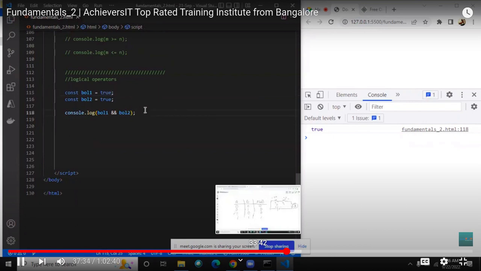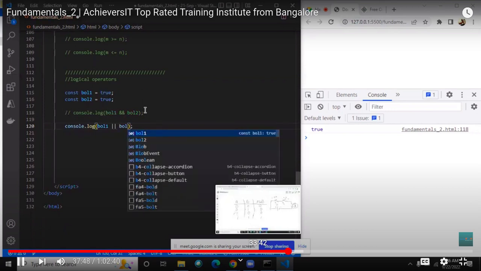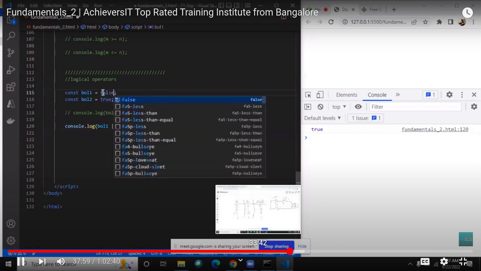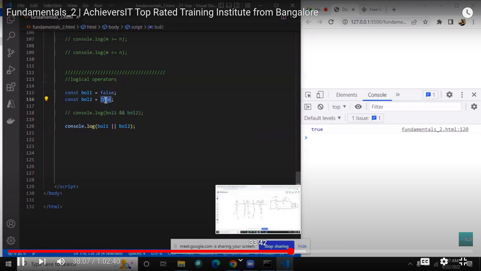Okay, the same way we'll go for the OR operator. So OR is the double pipe symbol, and AND is the double ampersand. Okay, so let's save these things. Both are true, the OR operation output is true. So I will make the first one false. So it's true, right? See, since operand 2 is true. So I'll make it false, then output is false. Both are false, the output is false.